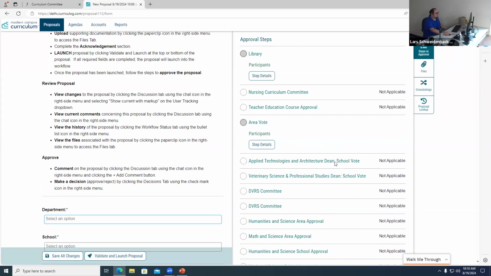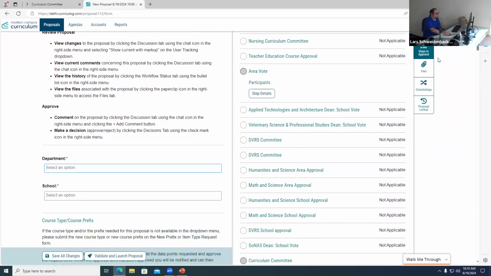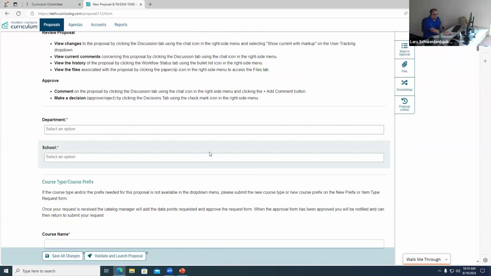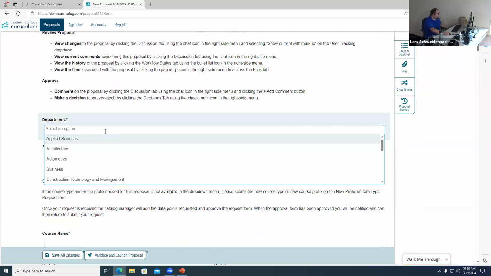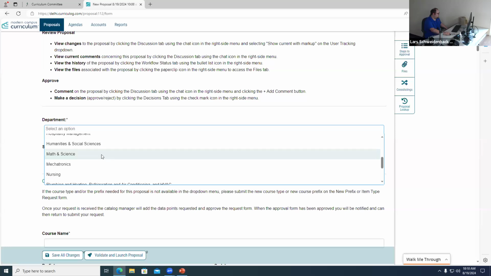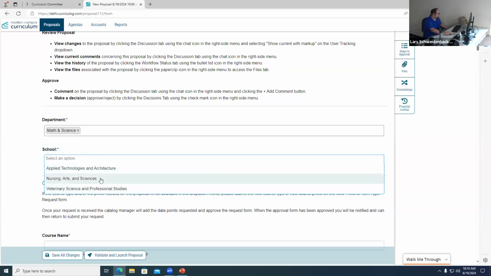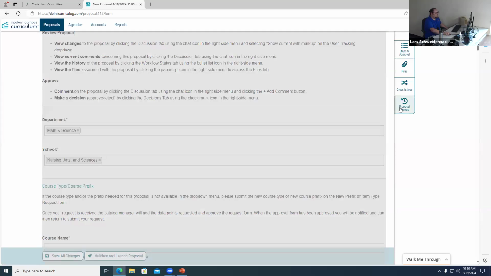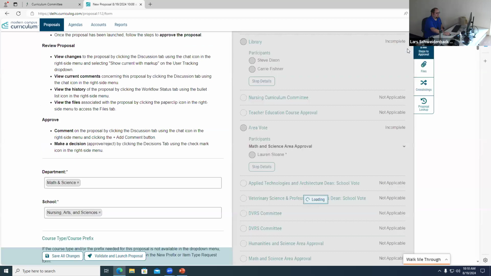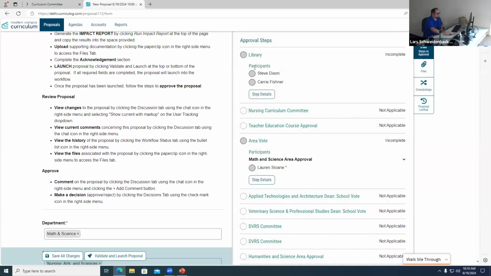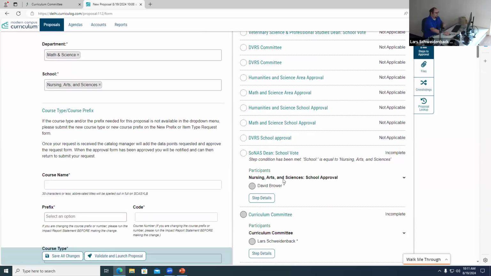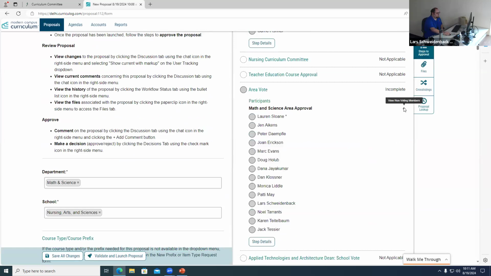So one of the things I said is that all these steps are kind of grayed out for only sometimes. That's because what steps a proposal is going to go through is based off what decisions you make. If I wanted to make a proposal, well, I would probably be doing one in science in my school. And if you hit save all changes, it'll update the steps to approval to match that. And now the steps to approval will go library. It'll skip the nursing curriculum committee because it's not nursing. It'll skip teacher ed because it's not teacher ed, and then go to math and science, and eventually go to the dean.